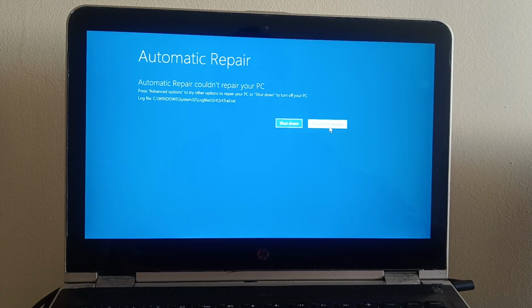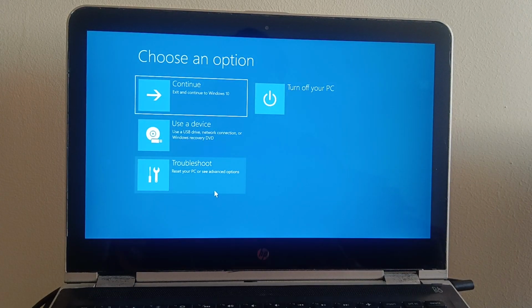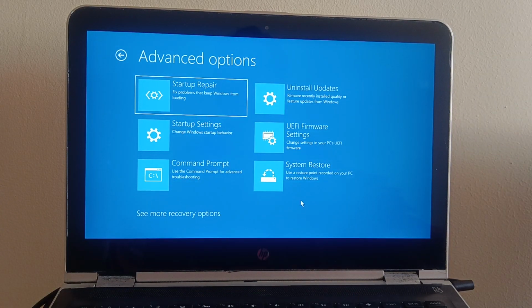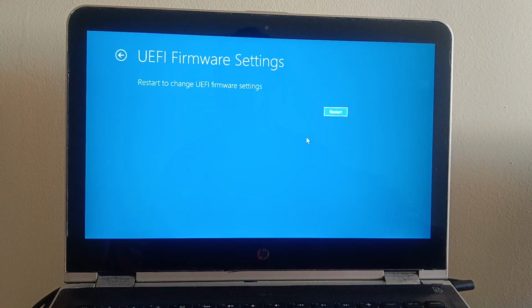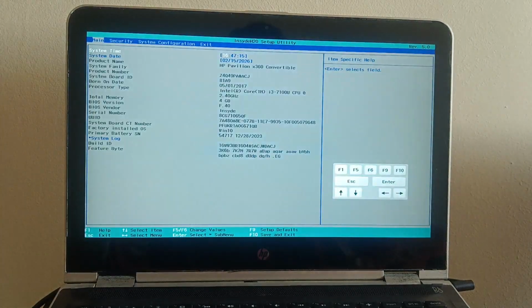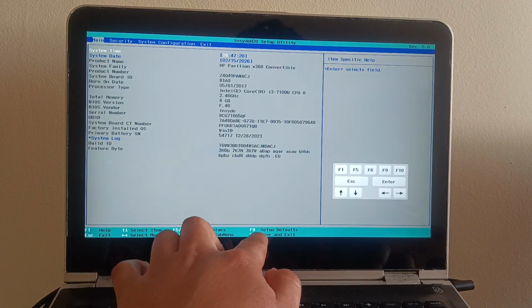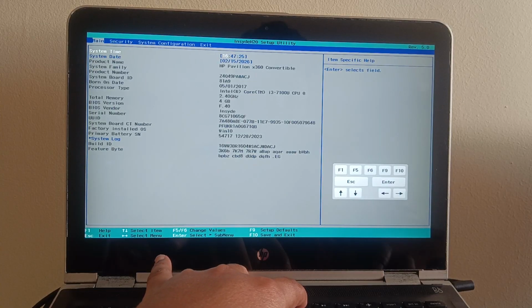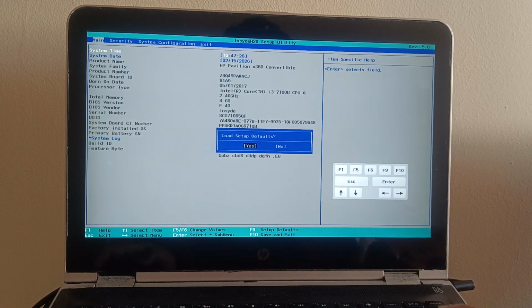Just click on advanced options here, then click on troubleshoot, advanced options, and if you know you have made changes related to the BIOS options, then you just need to click on UEFI firmware settings here, then click on restart. Now directly go into the BIOS options and you can see the setting F9 to save the default changes. Simply press F9 like this and this will restore the factory default settings on your computer.